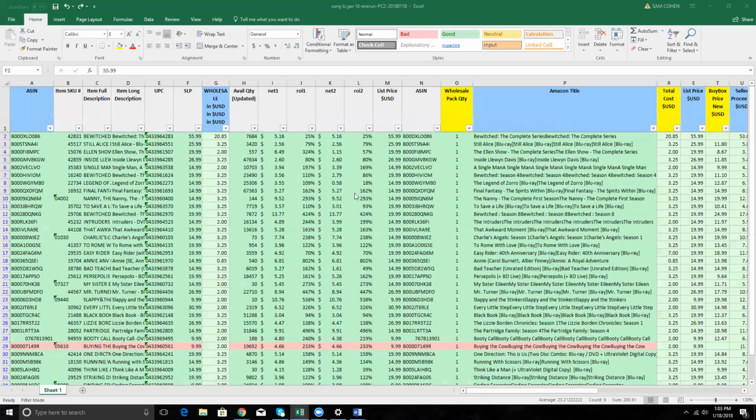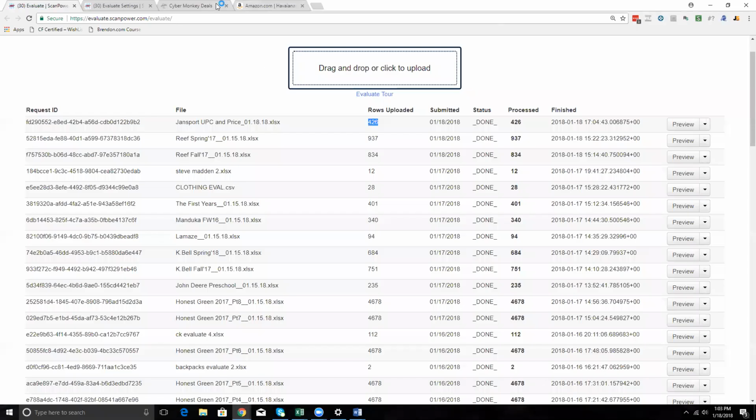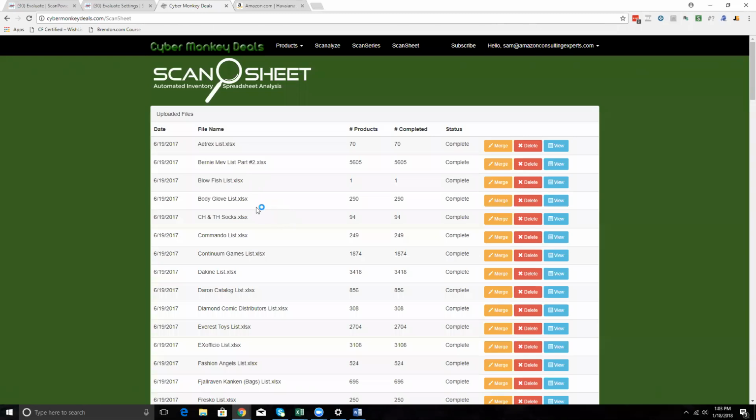ScanSheet, okay, so I'm actually talking about this already. What I don't like about ScanSheet is they only have two columns that they keep, the UPC and the cost. They don't save any of the other information. There's one column for notes, but it's only one extra column to keep. So I think that's kind of a negative against them.